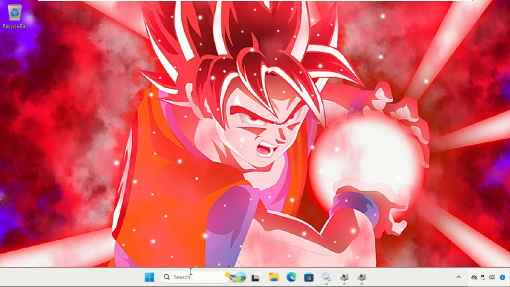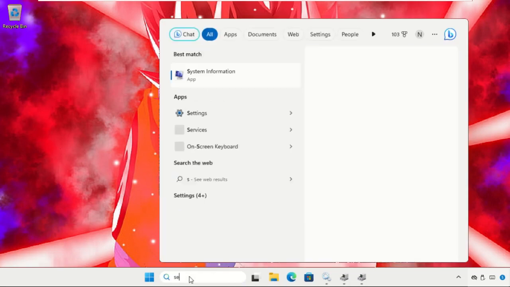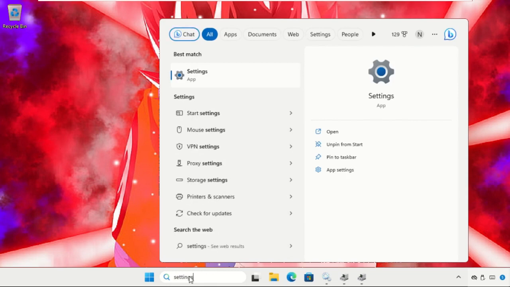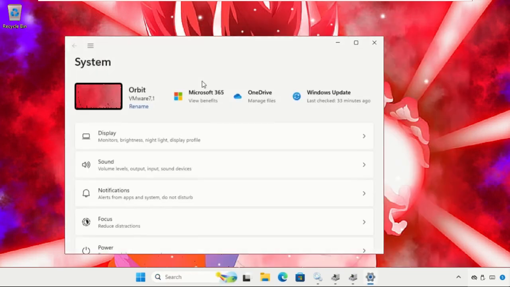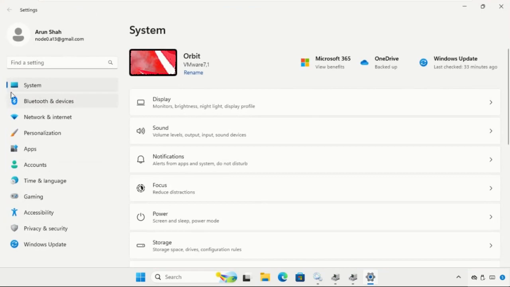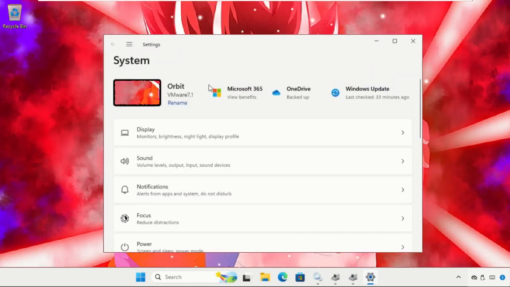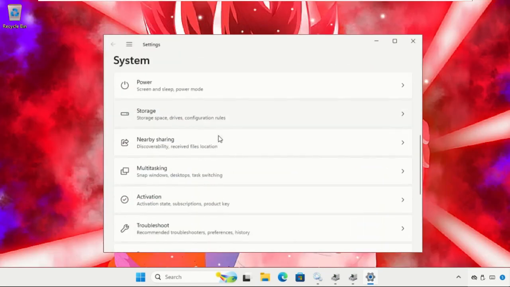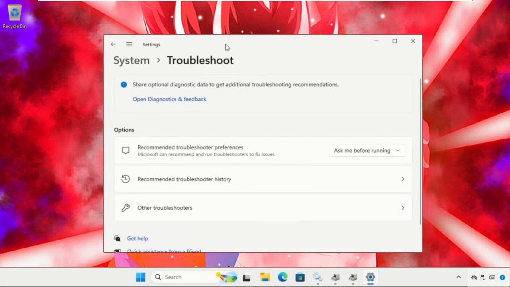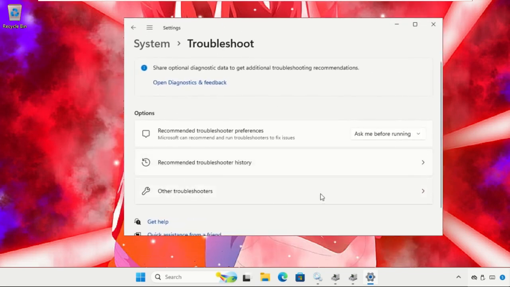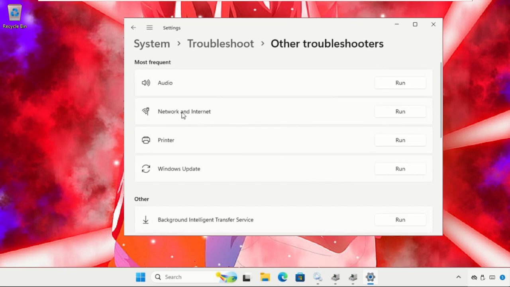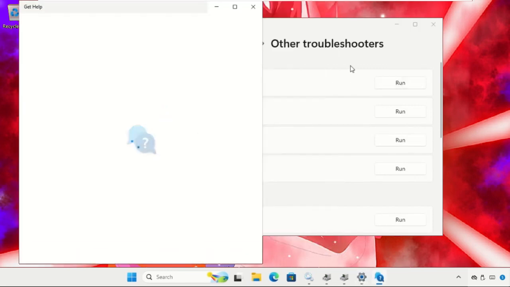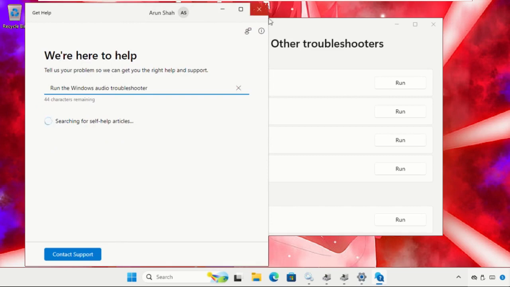In the first step, just go to search bar, type settings and then click here to open it. Once we are here, we need to select system tab, then in this window just scroll down and click on troubleshoot. After that, click on other troubleshooters, and from audio we need to click on run. This will try to detect the problem and it will show you how to fix this issue.